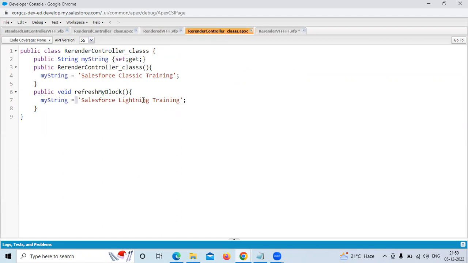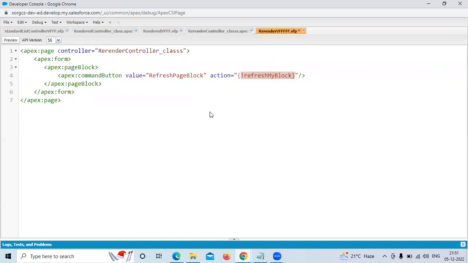That method contains the Lightning training. But the default value is what? Salesforce Classic training. In every page block, this value is going to display there. But where you provided this, on this button click, that method can be called there. But this button click we need to connect with the page block that you want to refresh with that value. We have to connect this button there. How to connect this?